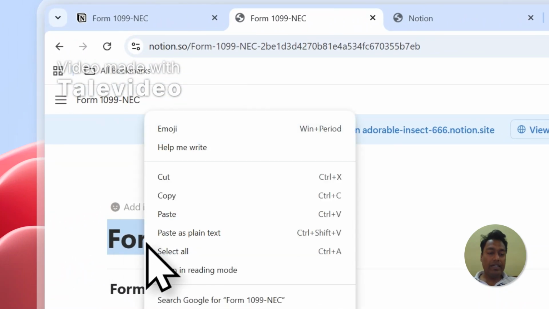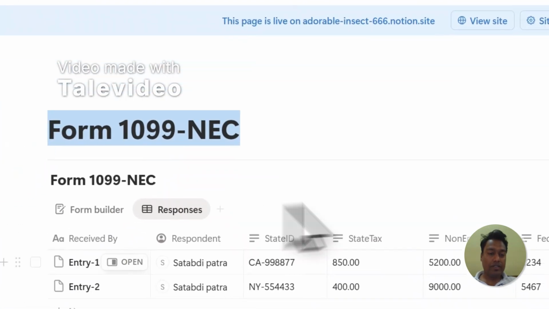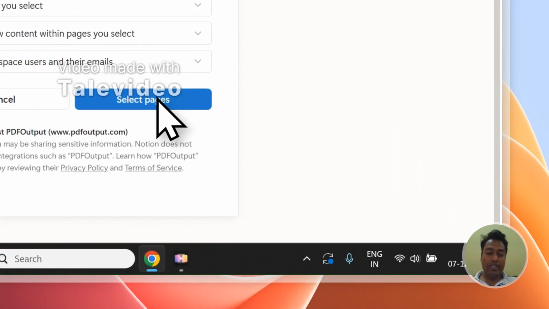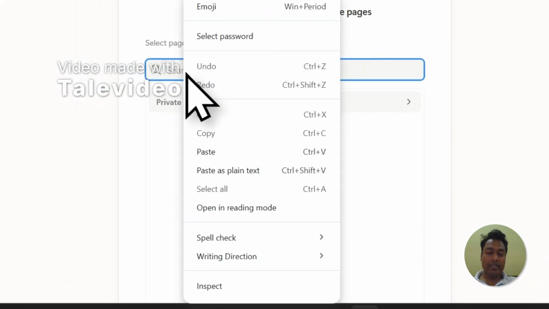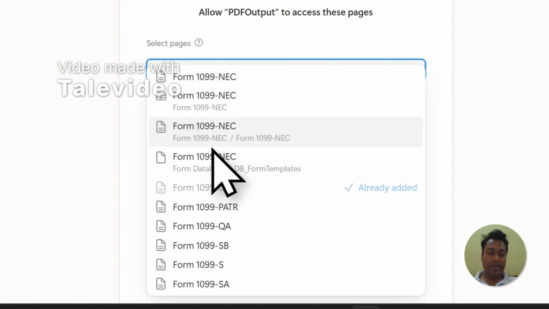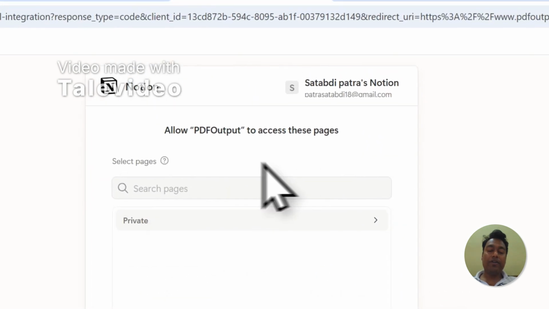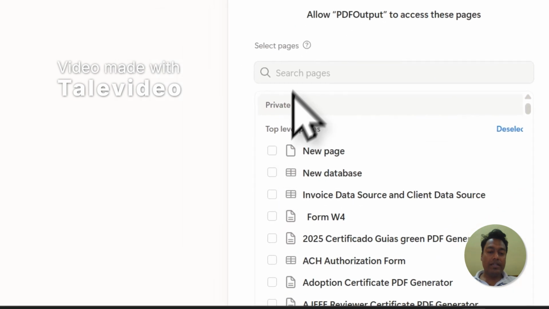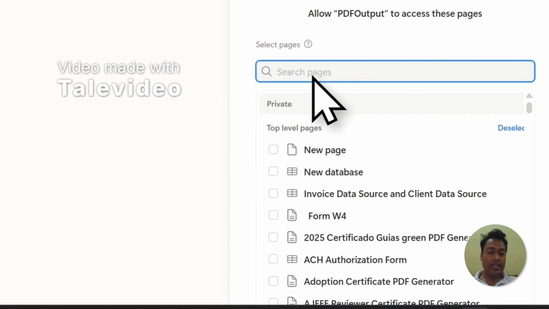Meanwhile, copy the entire database title which you have on your Notion workspace. I've already copied the title, and you should be able to click on select pages and put the database title inside the search pages field over here. If you do that, the form will populate over here. Select the particular form, and now it is already added up. So whenever you're adding a database, always enter the database title inside the search pages and then add it.